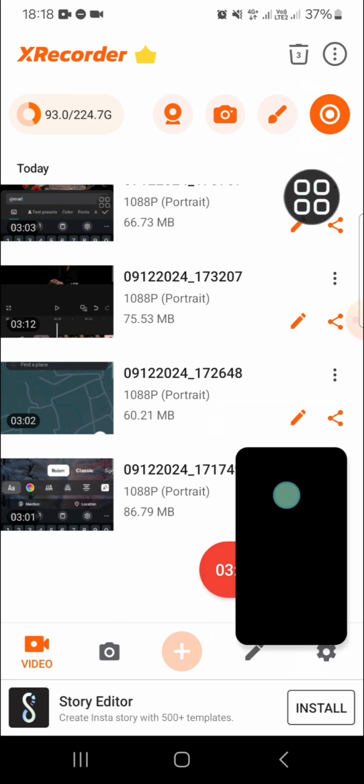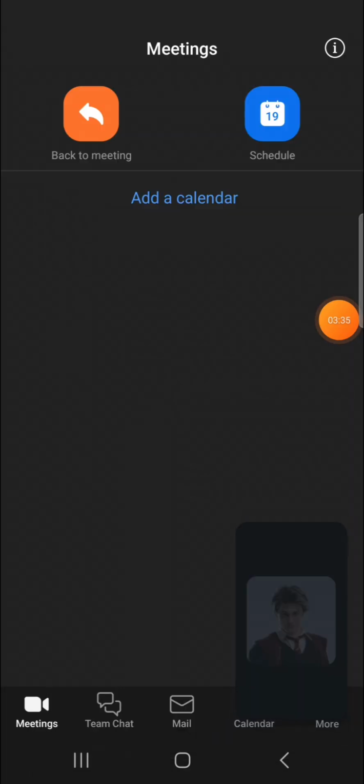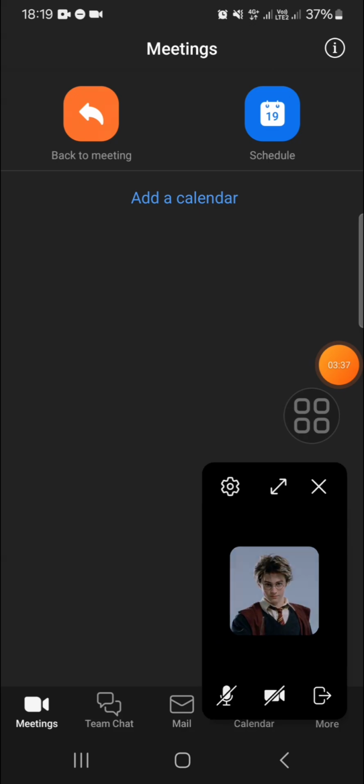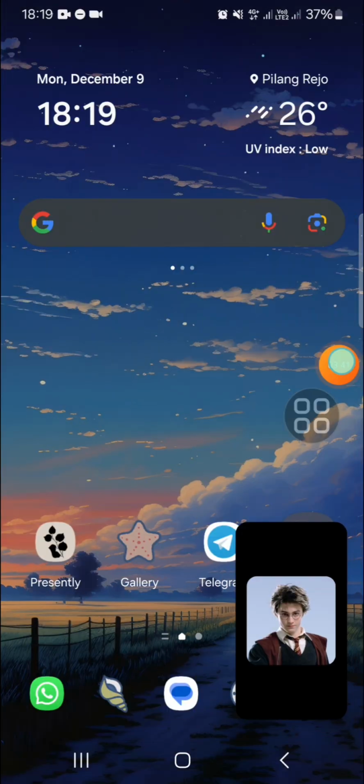You can open up your Zoom meeting, and usually the recording button will appear on your quick setting panel. So you just need to press the recording button. Okay, that's so easy, right? Okay, guys, and that's all the way to record a Zoom meeting on an Android mobile phone.